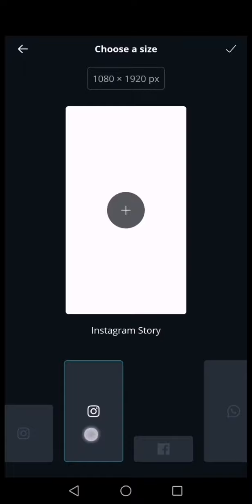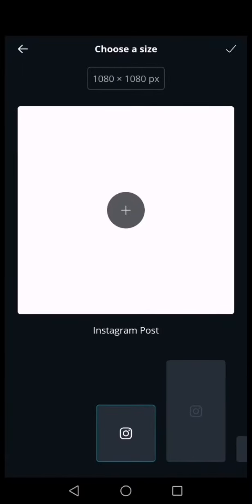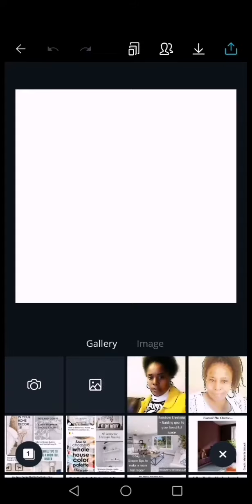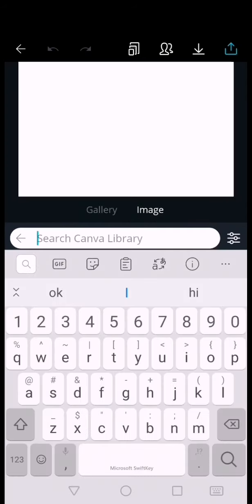You're going to click on the plus sign and it will open the choices. So there's various options available for the social media platforms. We're going to use Instagram post because that's where we're going to post this one. So Instagram, the size is also good for Facebook. And then you're going to click on the picture because you want to add a picture. So you can click on image and search free images that are available on Canva library.